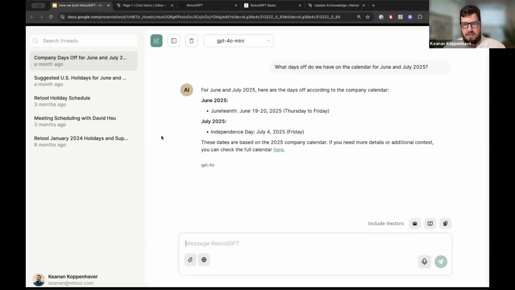But if you're used to a tool like ChatGPT or Claude or even Gemini, this interface will look pretty familiar to you. But this is all completely custom built in Retool. And you can see that in this example, I'm asking it, what days do we have off for holidays for June and July of this year. And so we had the Juneteenth holiday, and we had July 4th as well. And you can see also, it says if you need more details or context, you can check the full calendar here. And that would take me into Confluence where it actually pulled the data from.